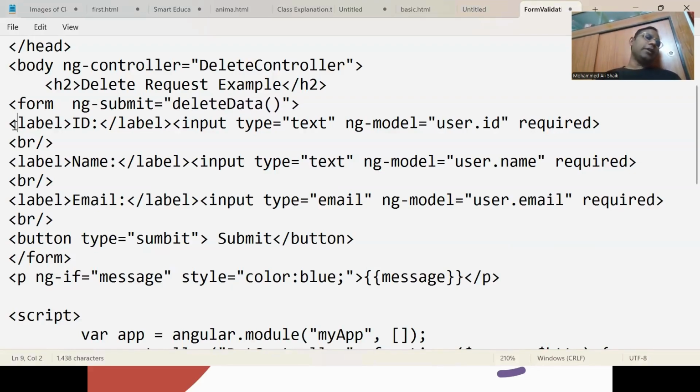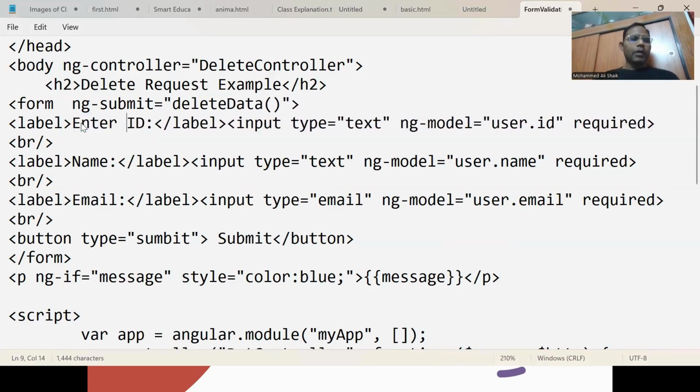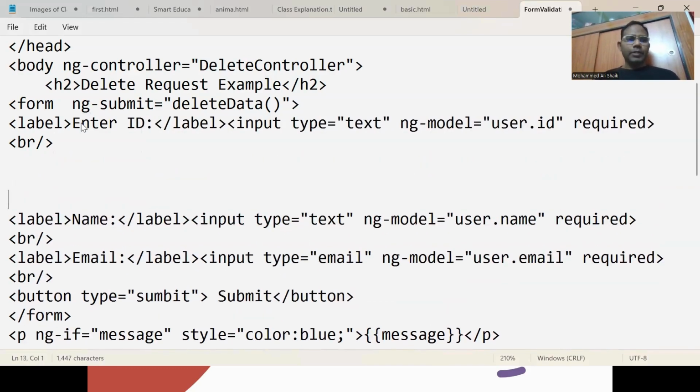So here we have a label, input type is equal to text, ng model is equal to user dot id. Here we are going to change this to input type is equal to number, such that we can enter something to delete that particular value from the user data set. Okay, so we are going to modify the label. ID will become enter ID. Here we are modifying enter ID.